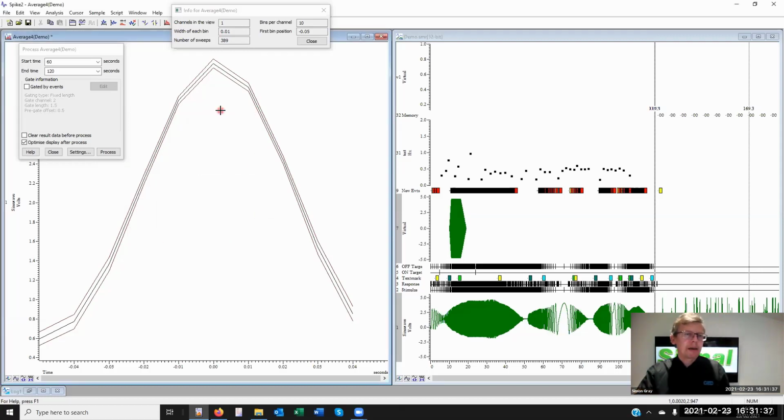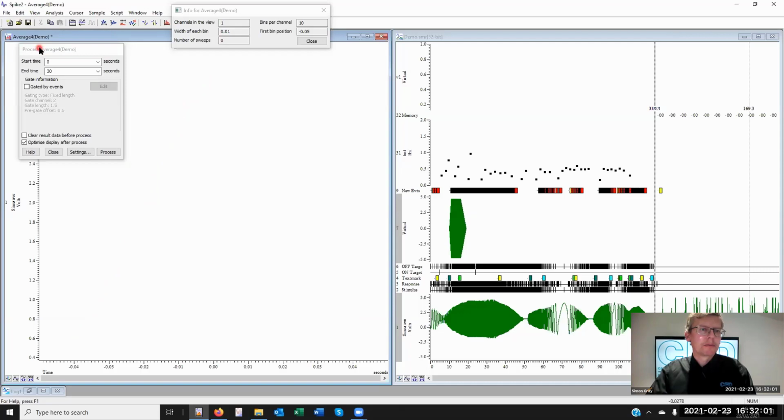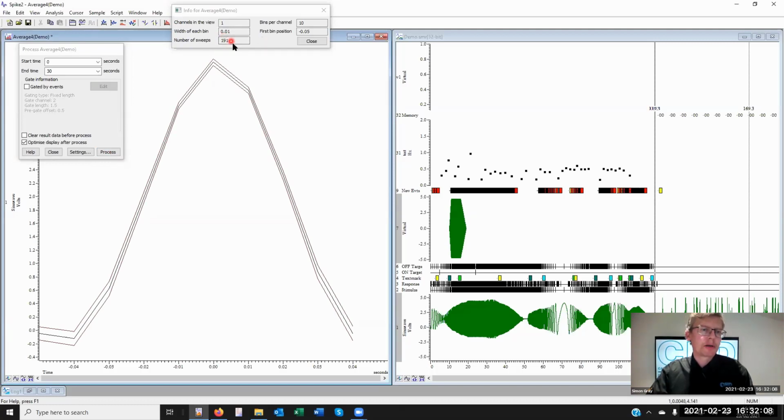Right, now the next step is to gate by events. Or no, I'm going to stop there just for a second. Let's say that we wanted to do exactly the same process of 0 to 30 seconds, but we wanted to clear out what we already have in the result view. One way of doing that is to go edit and clear. So the number of sweeps is 0. I'm going to process the first 30 seconds again. We have the same 191 sweeps added to the result.